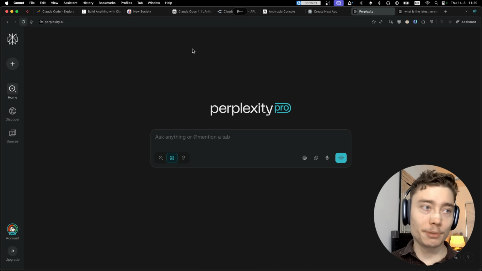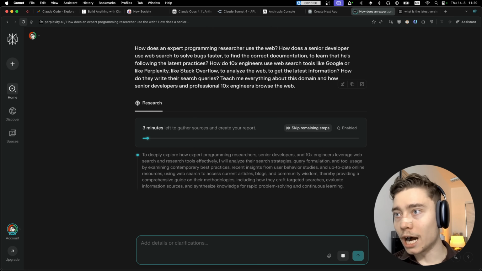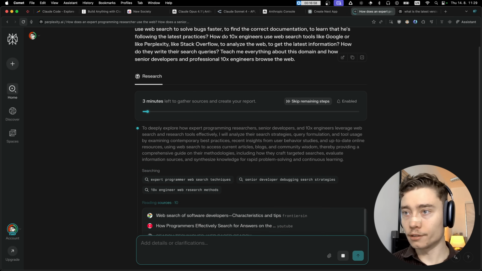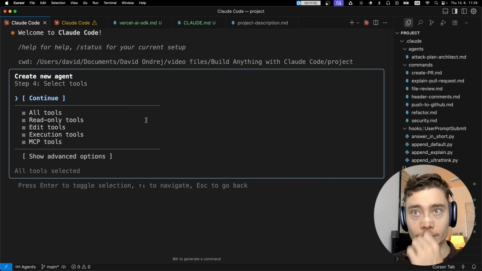So now we will use deep research. This is kind of meta, right? Meta prompting. We're using deep research to figure out how expert programmers and senior developers actually browse the web. And we're going to use these instructions to improve our sub-agent.